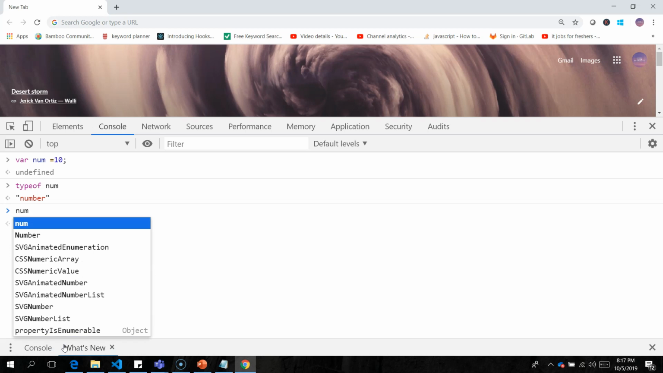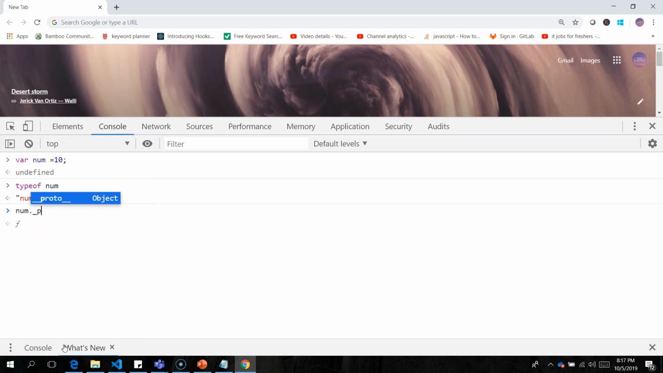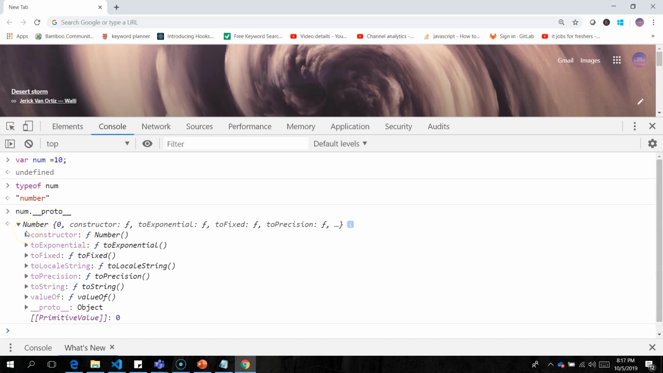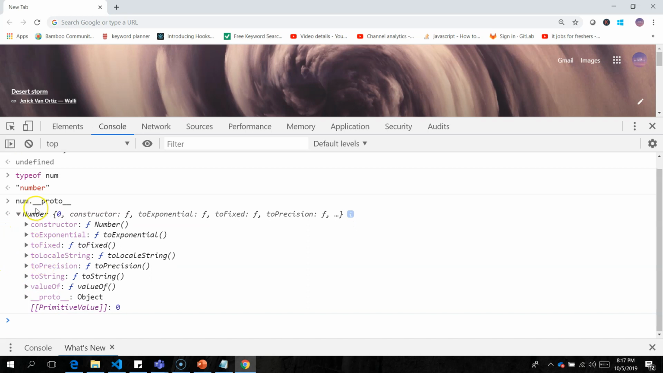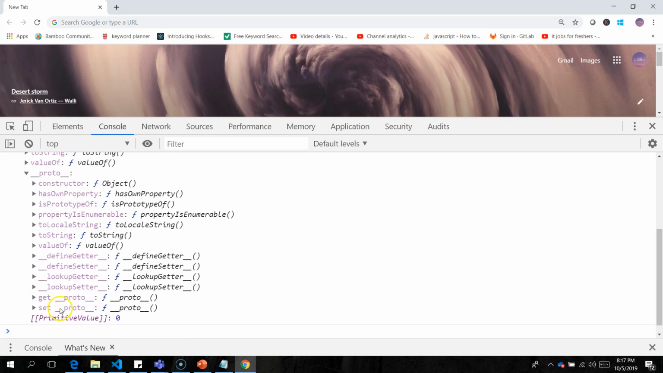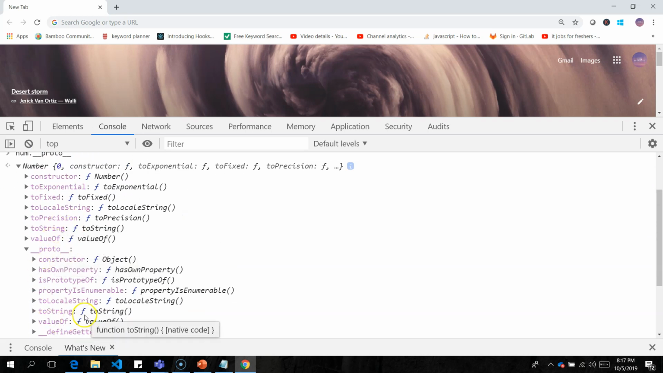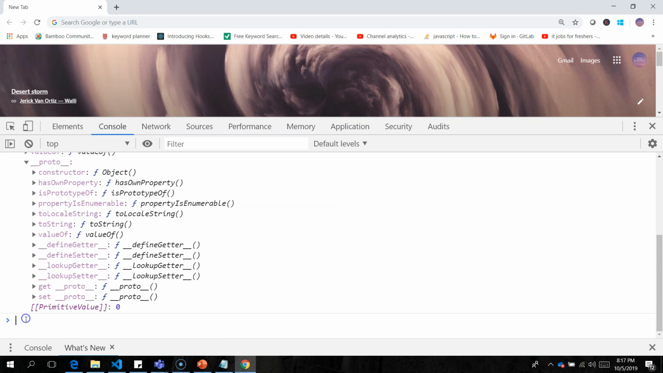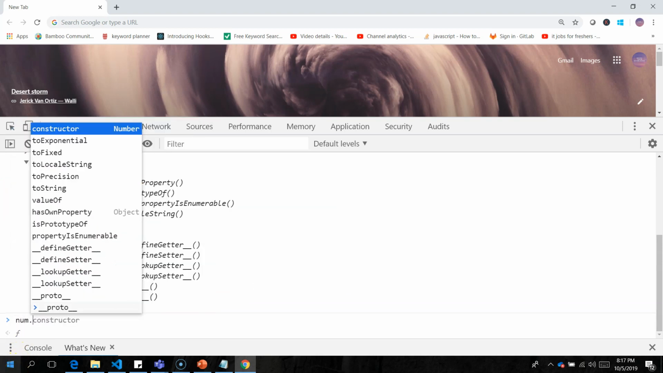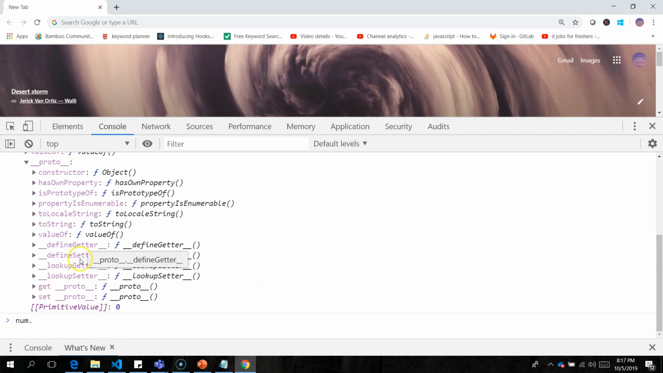This is possible because if you try to print the prototype of num, that is the inheritance tree of num, you will be able to see that it is prototypically inherited from number. So that's why number has these many functions, and number prototype, if you try to see, it is from object. So we are able to access these many functions. So whatever the functions you are able to see from number is from number and object. As you see here, it is from number and object.